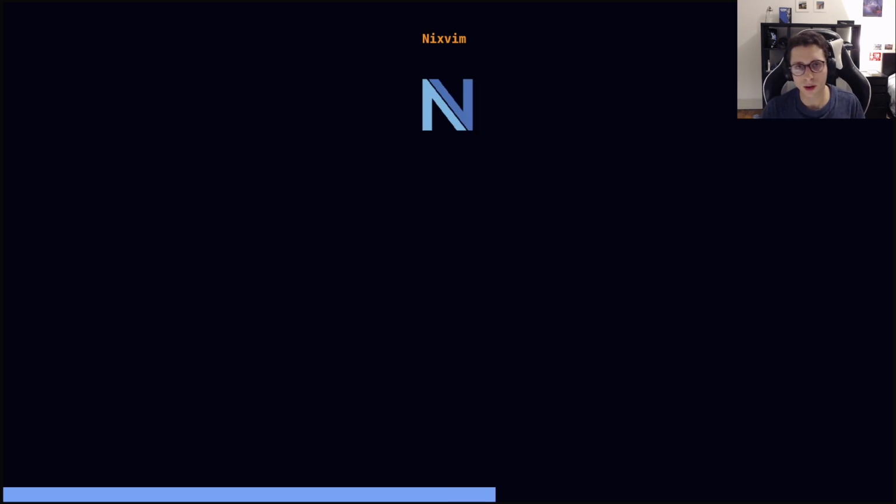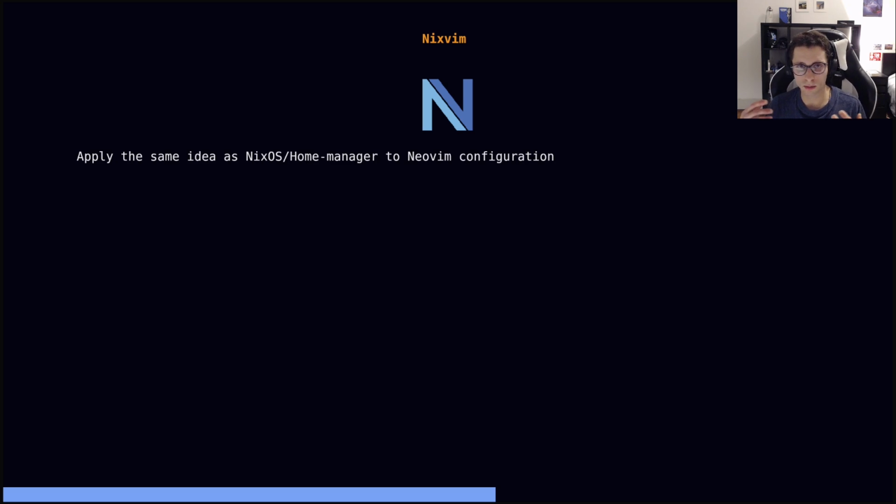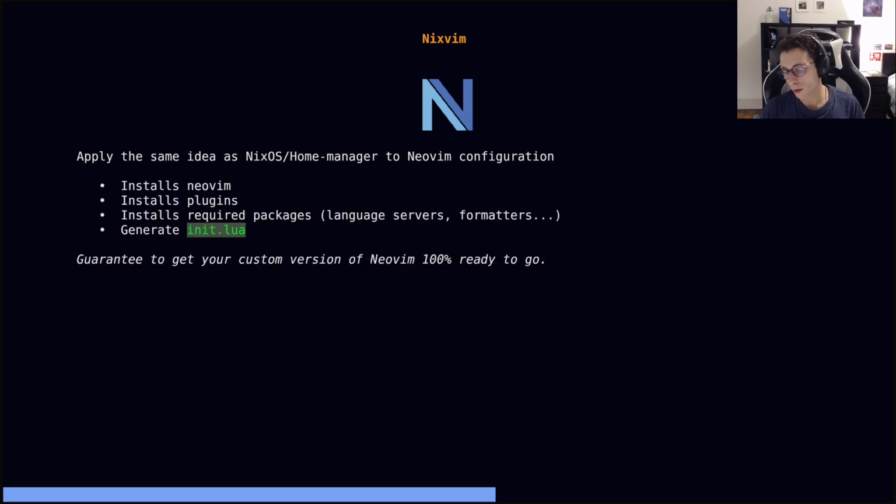Nixvim is yet another separate project that allows you to configure Neovim thanks to Nix in a more friendly way. It applies the same idea as NixOS and Home Manager, but this time to Neovim configuration. With Nixvim, you can obviously install Neovim, and install the plugins like we have seen before, the same as Home Manager. You can install additional required packages, and thanks to many options, you can define your configuration and they will be put into the generated init.lua file at the end.